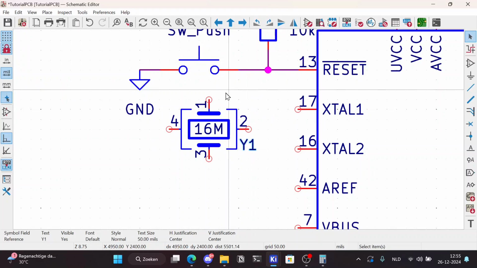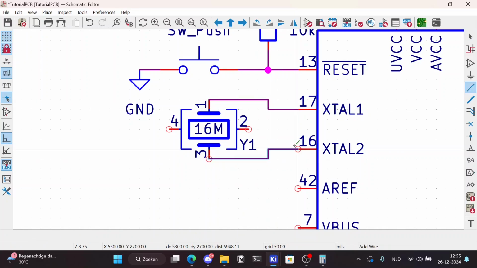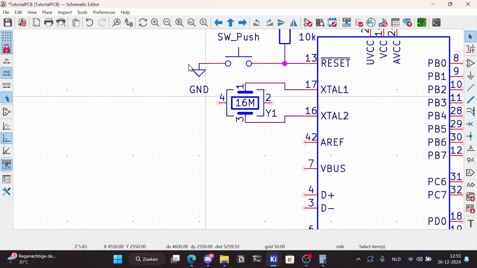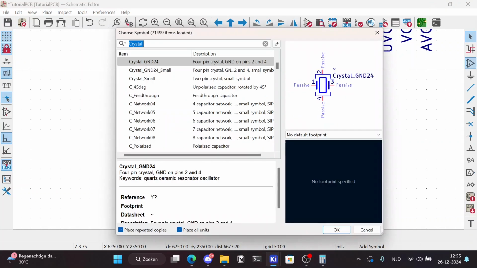So now we can route 1 and then 3 with the respective external inputs. So that means we route 1 and we'll route 2 with 3. We will have 2 ground terminals, but we'll ignore that just for now after we have placed our capacitors.